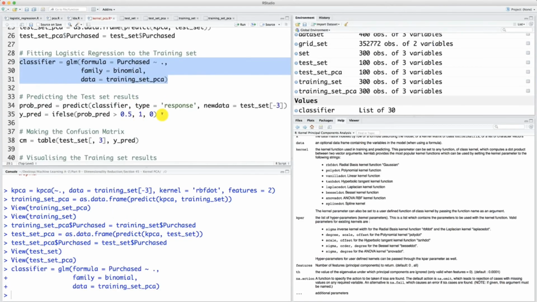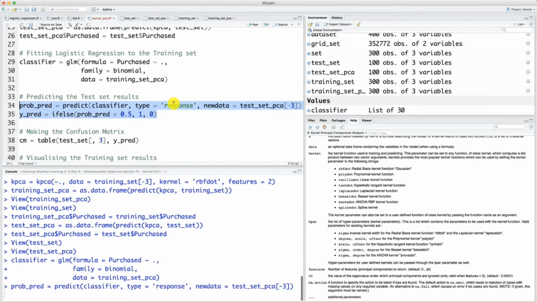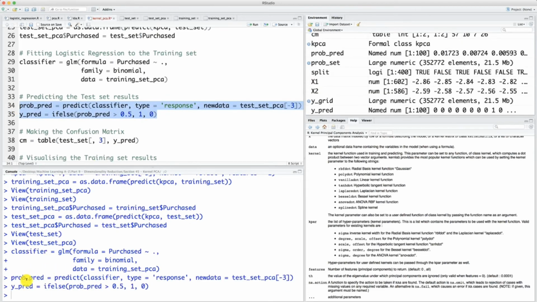All right, classifier ready. And now let's move on to the next section, predicting the test set results. And of course here that's the same. We need to replace test set by test set PCA. Going to enlarge this a little bit, right? And that's it. We are ready to execute this section to predict the test set results. And here we go. We get our vector of predictions, y_pred, for this new test set PCA.